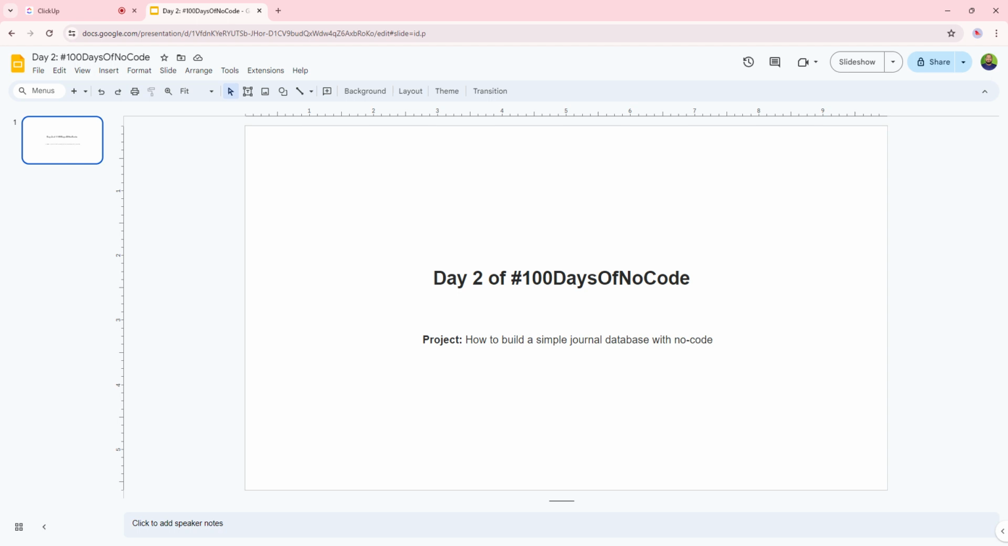Today we are going to build a simple journal database with no code, just to track the progress of how we are going with this 100 days of no code challenge. So we are going to use Baserow as our database. We don't need to learn the whole nitty-gritties of the database. We are just going to make a database table with a few simple fields in that. For that we are going to use Baserow as our application.